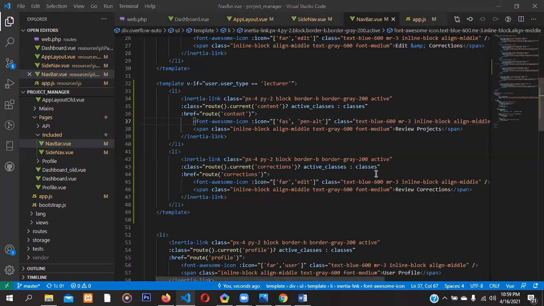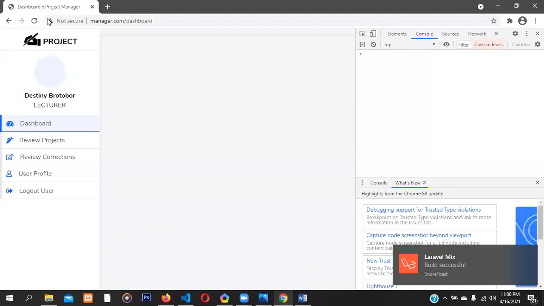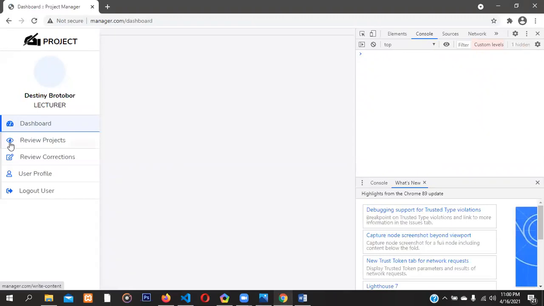We can use this solid, or we can just say we need regular. What I wanted to use initially was I. With this, if I refresh this, you see that we now have regular I projects.